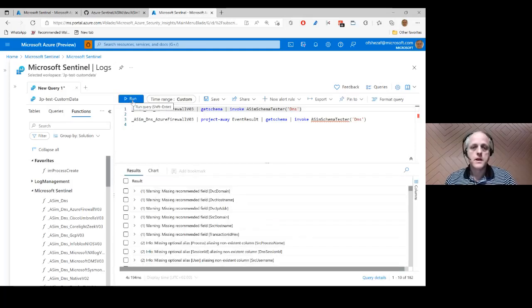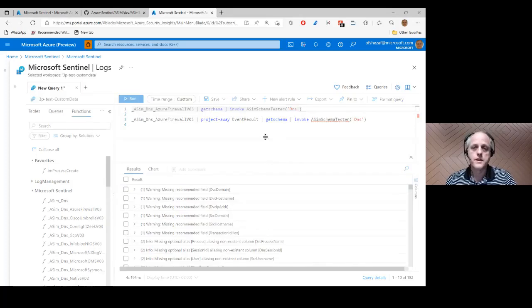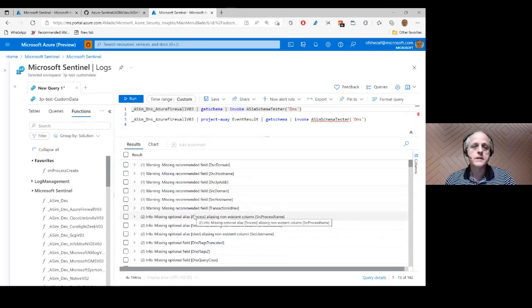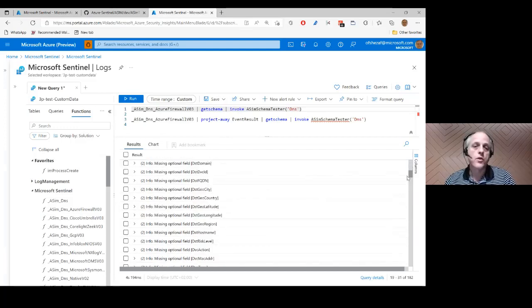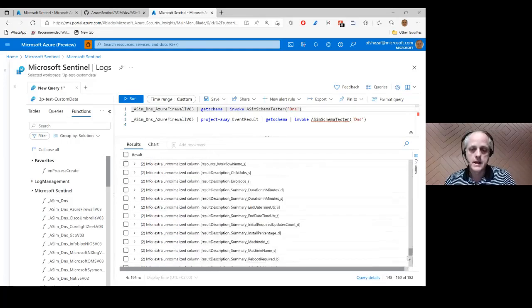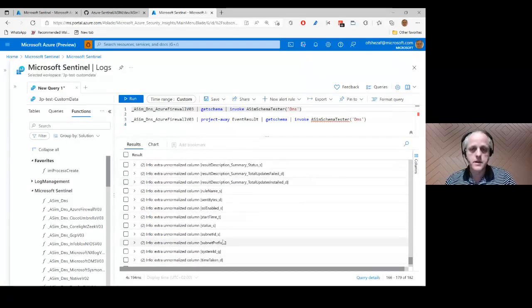you see I get warnings. There are reasons for that, but it's warnings. Those are known warnings, as well as a lot of info messages, which are about fields that are optional but missing in most cases, and then at the end, usually extra fields.